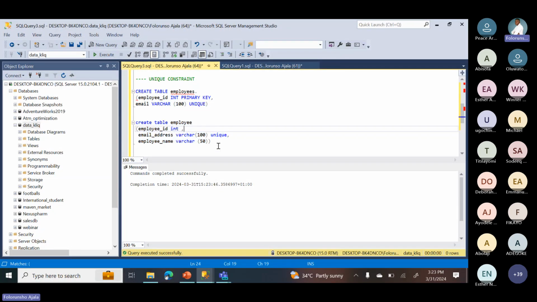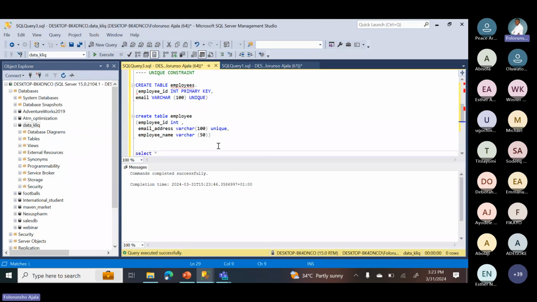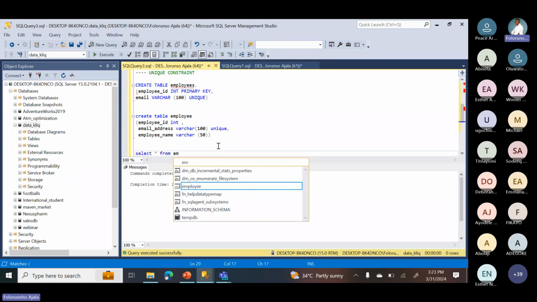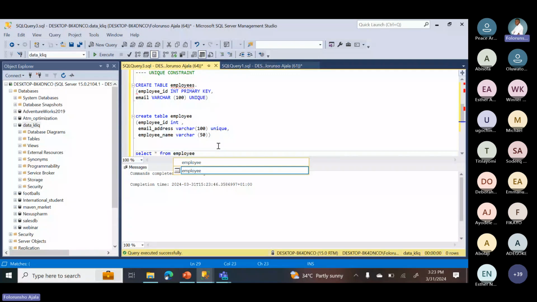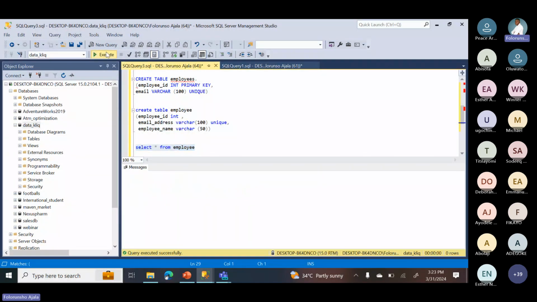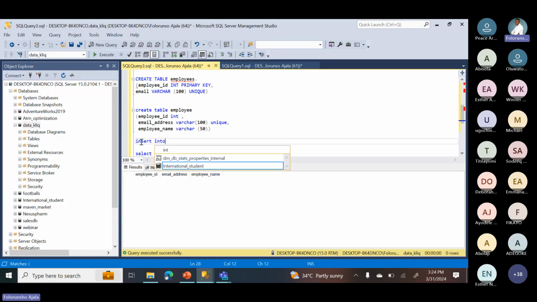So if I say select all from employee now, it's going to give me my table structure, right? Employee ID, email address, and employee name. So now let's insert into our table. So I'm going to say insert into employee, then I will say values. So what am I inserting? Employee ID is an integer. So let's just say 1.